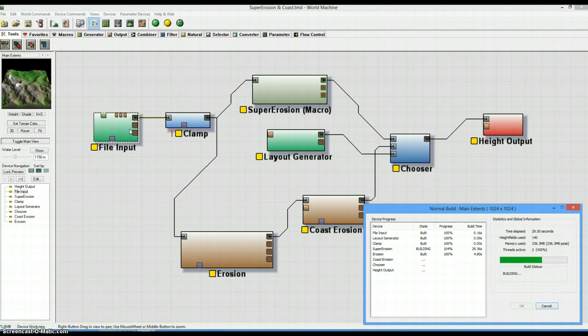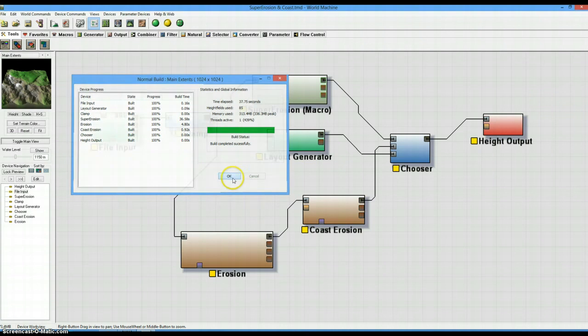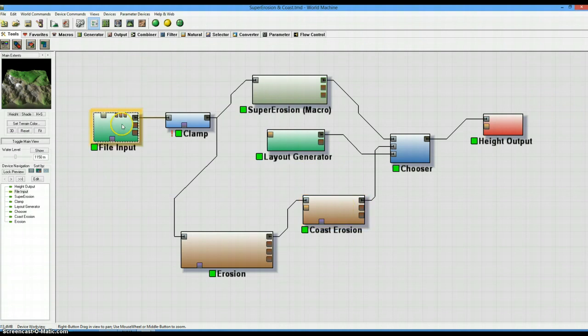You have different fractal inputs as input nodes, or you can, like in this case, load an image generated by other software, and you have different nodes like erosion. In this case, I've used the Super Erosion macro by Dax Pandhi, a layout generator, I'll show you what it means, and coastal erosion, that is one of the basic tools inside World Machine. Click OK. Now this is our starting point.